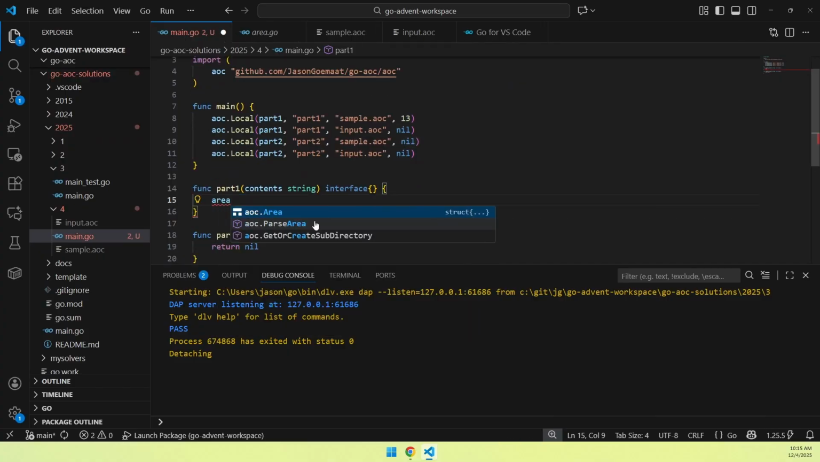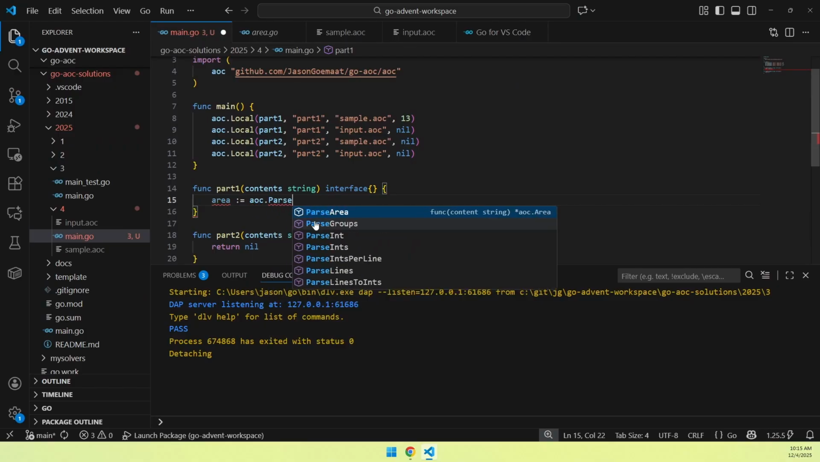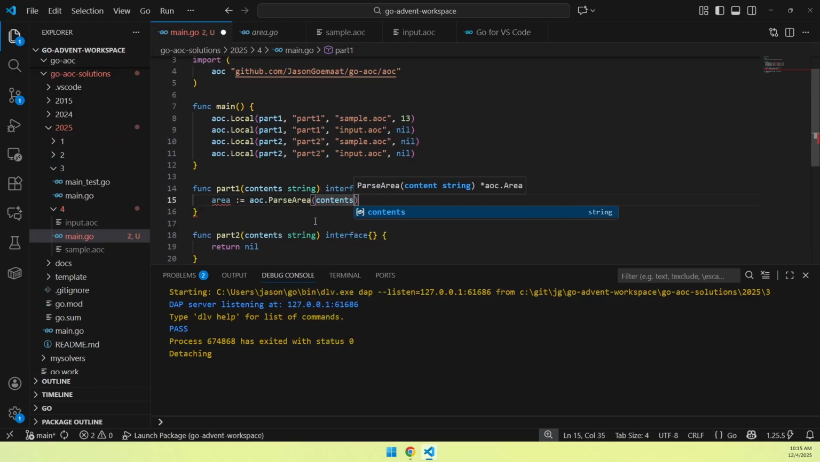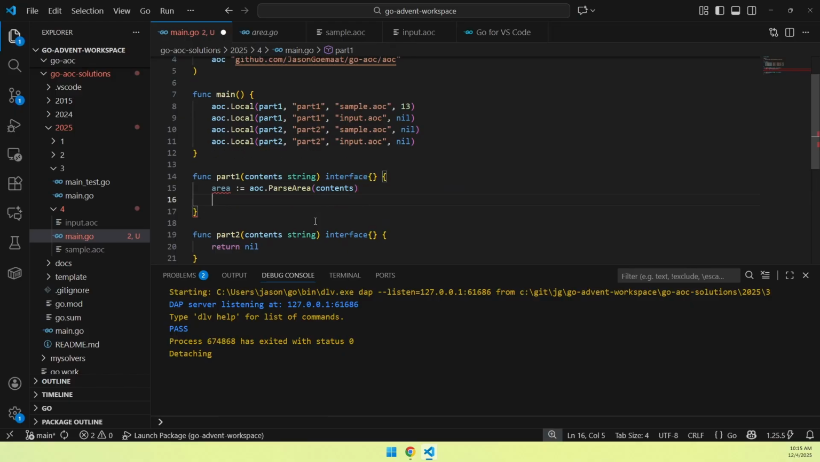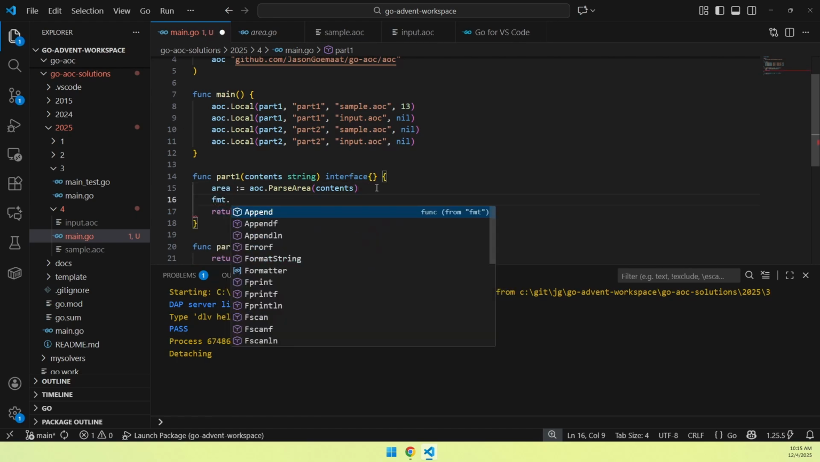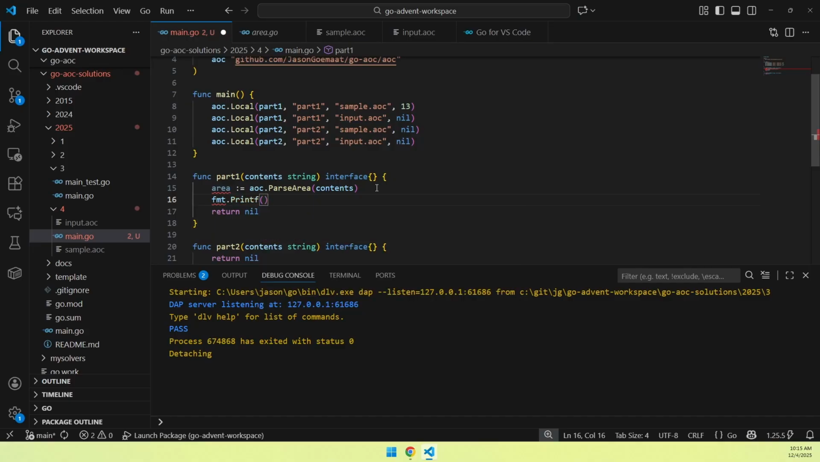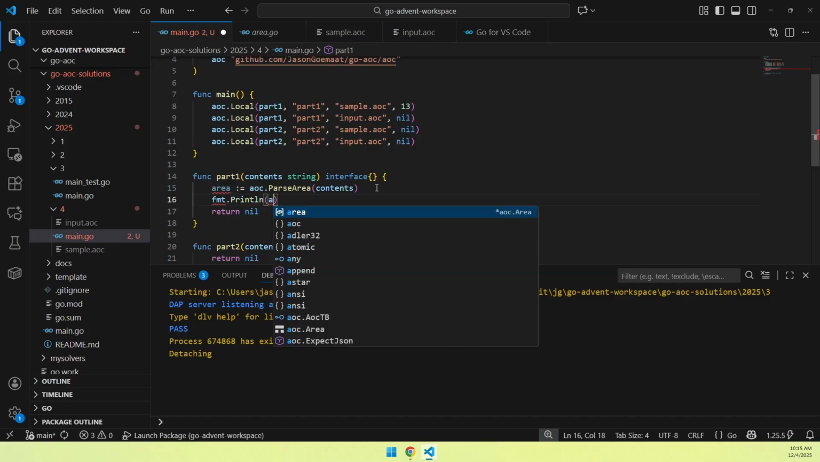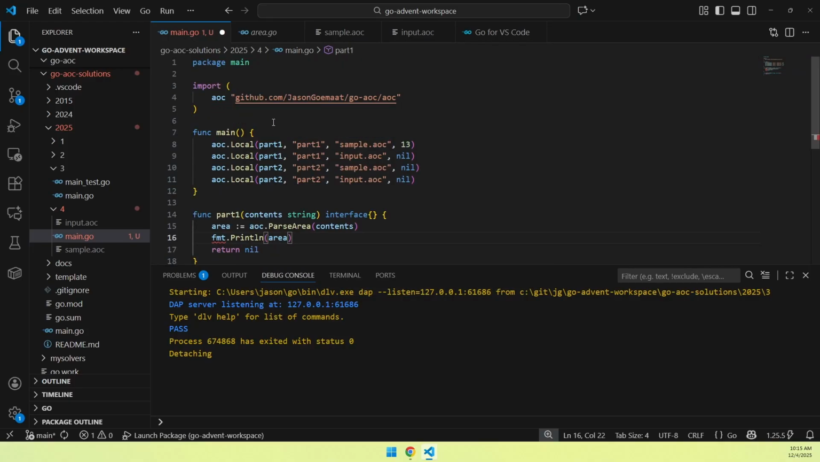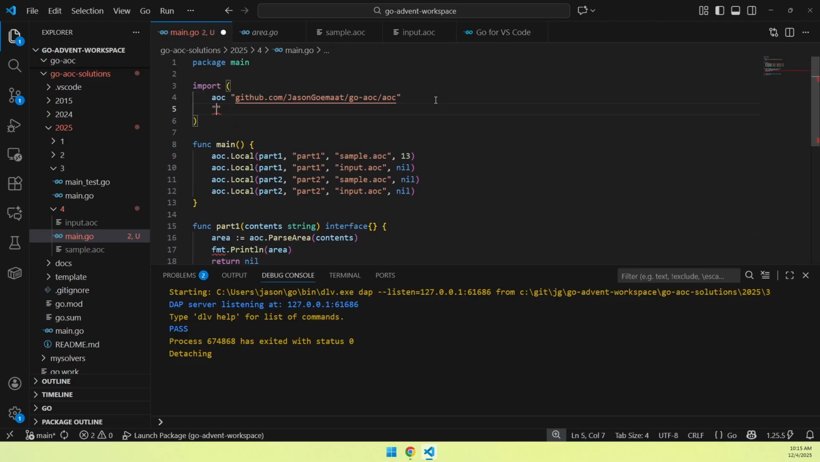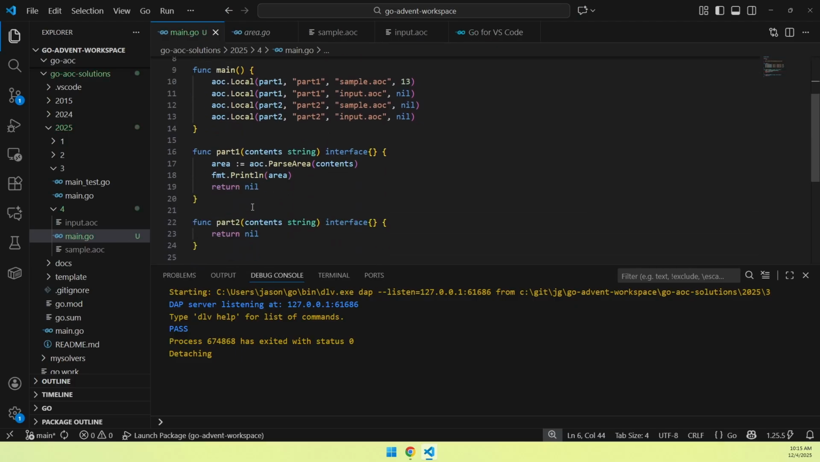So I'm going to create an area variable and call parse area to get the value given the contents that are passed. Think about how to handle this. Right now I'll say return nil. That'll just allow it to compile. And I'm just going to print out what the area is just to make sure it does what I think. And I'm going to import fmt for that. And we'll debug and take a look at the variable.